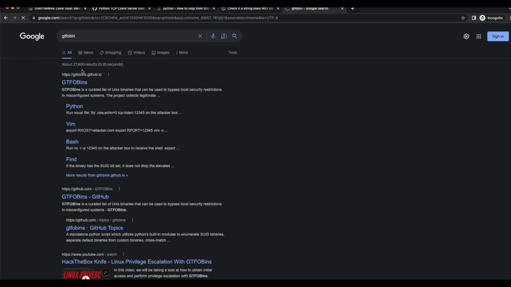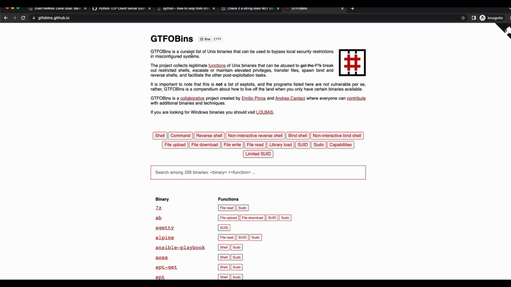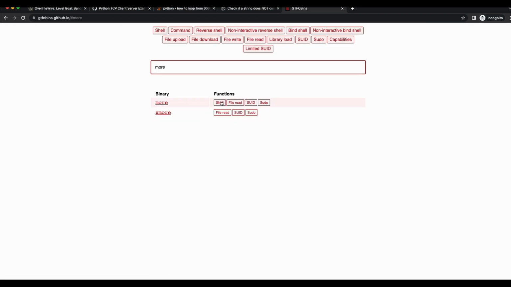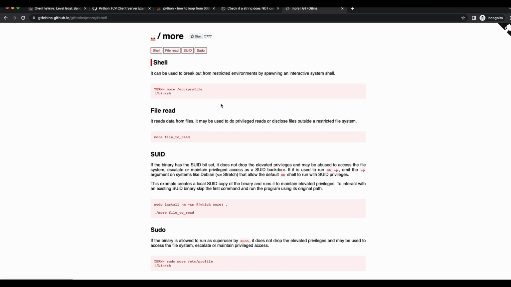One useful page that we can check out is the GTFOBins GitHub page. If we search for the more command, it can be seen that this is documented as well. The more command can be used to break out from a restricted environment by spawning an interactive shell. We can use !/bin/sh, for example, to spawn a shell and break out of the more command.